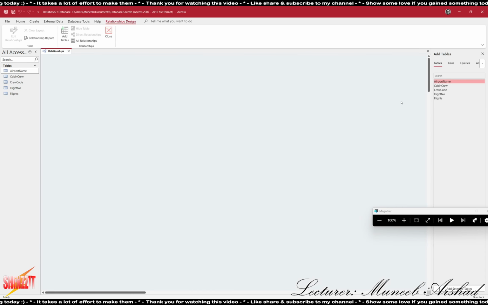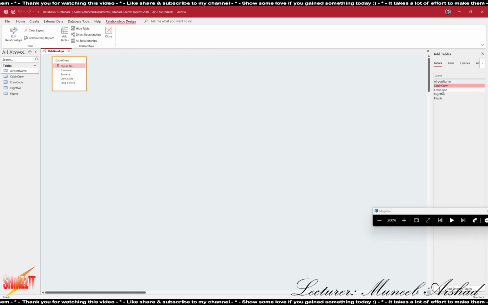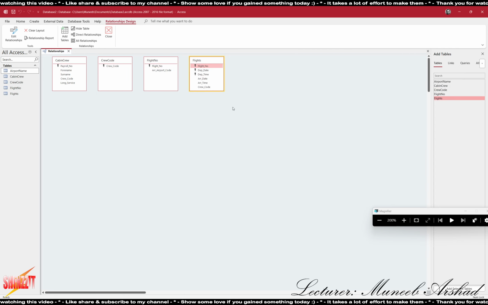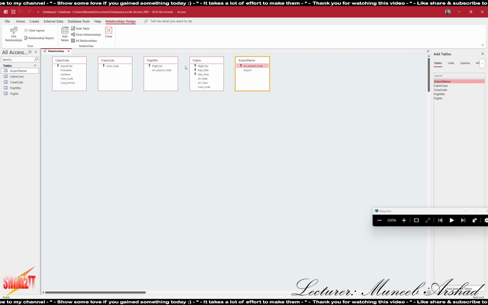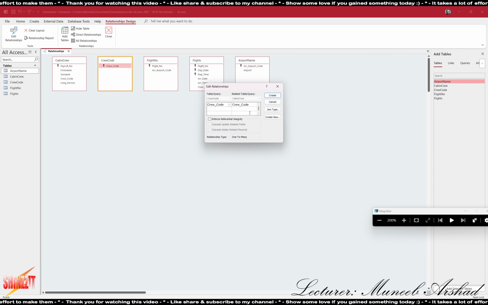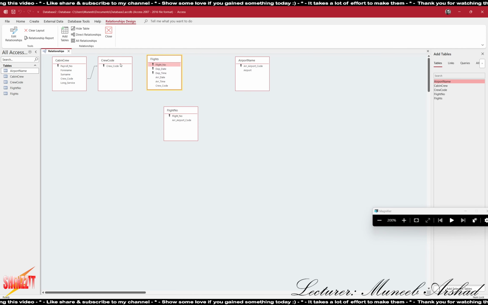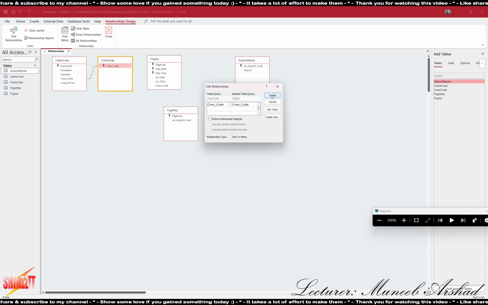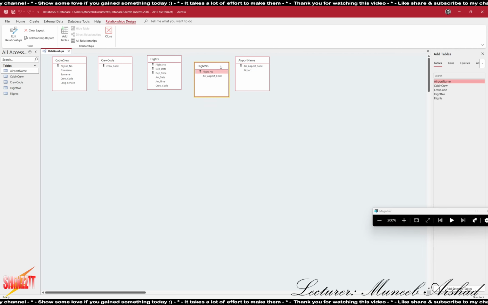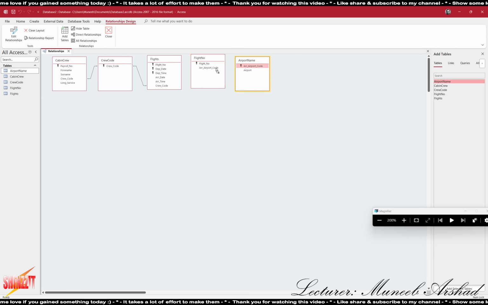So we click on the relationships. We are going to add our tables like this. Cabin crew, this is not added. Airport names. Flight number. No, let's start with crew code. Crew code is going to link with crew code. So this is one screenshot. This crew code is also going to be linked with this crew code. Right? This airport code is going to be linked with this airport code.